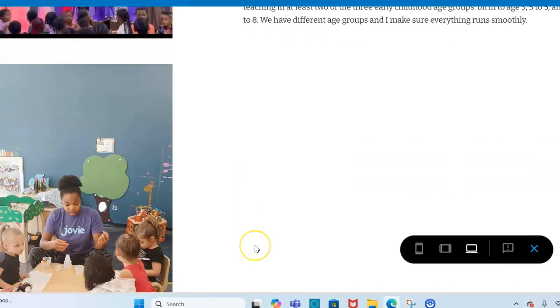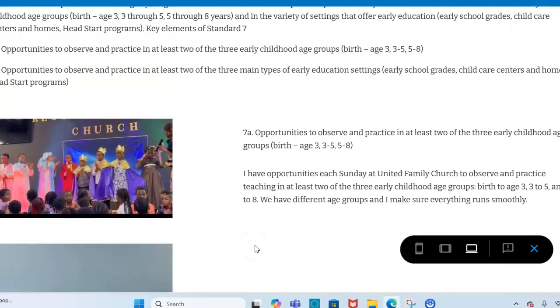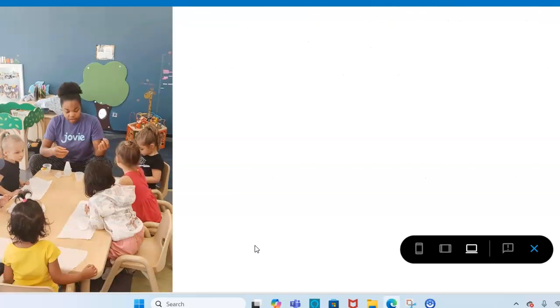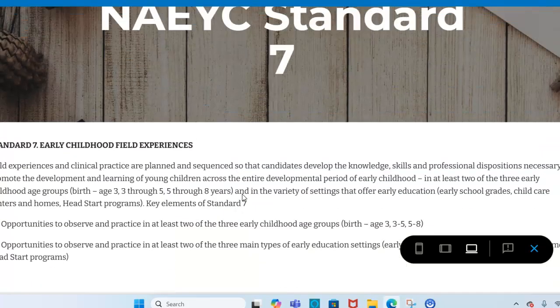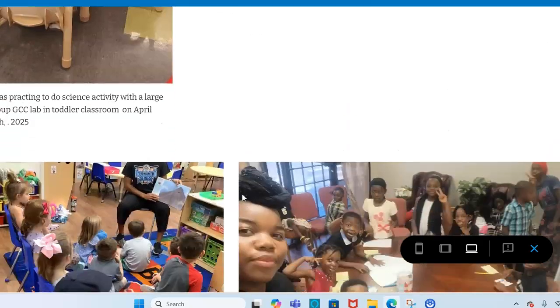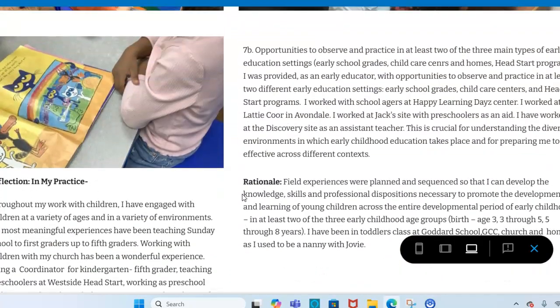Standard 7 is the one that I told you guys exactly what you needed to include. For standards 7A and 7B, 7A should have been an infant toddler internship, and 7B should have been your preschool internship. And there should have been an artifact very similar to this, where you are in a classroom and you are engaging with children. So this does not meet the requirements for this.